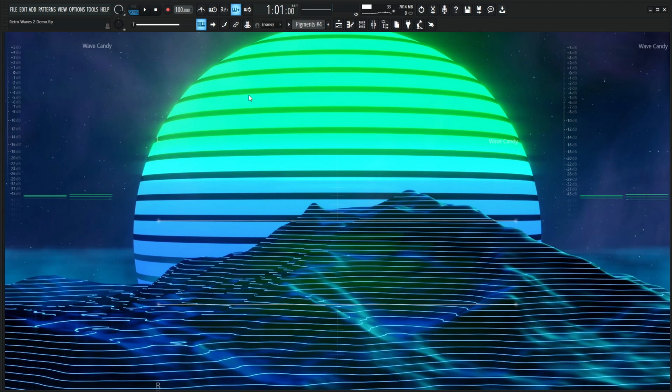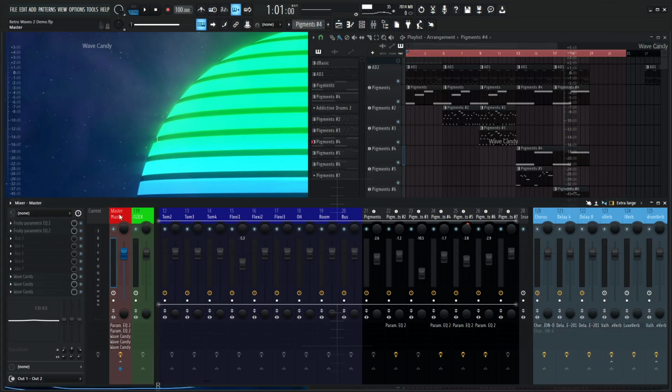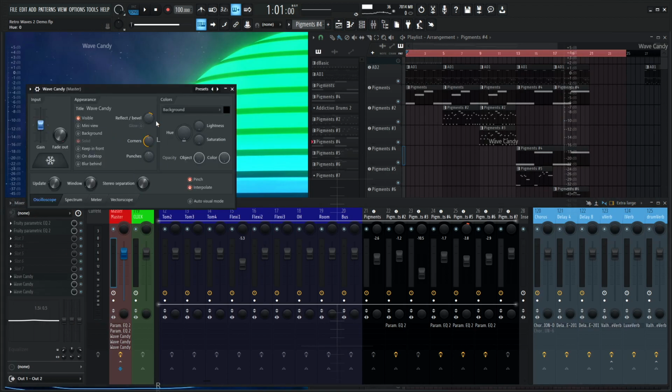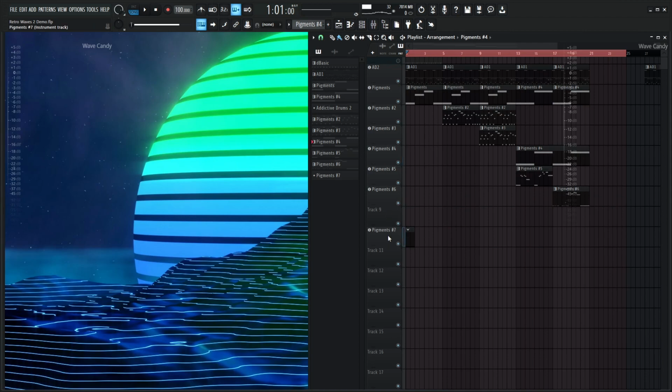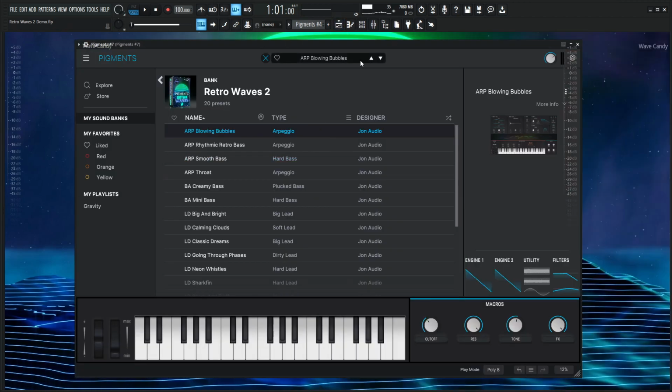Alright, so that was a couple of the patches aside from the drums that come with the pack. So let's go through everything here. Let's remove this waveform in the center and check out the patches that come with this pack. So here we go. We are in Retro Waves right here.